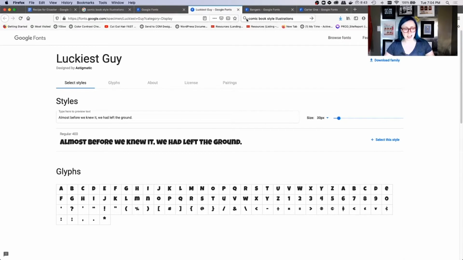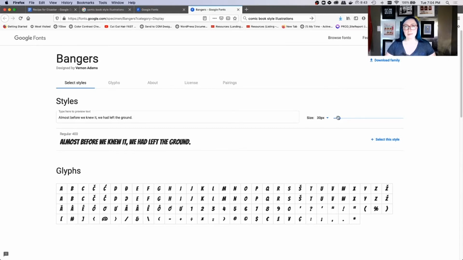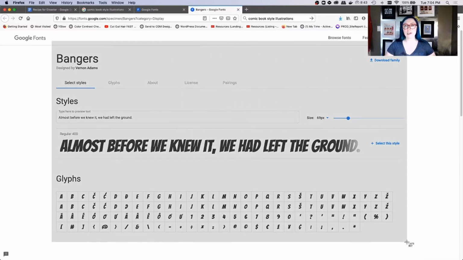So Luckiest Guy, I'm just going to close out of that. I don't want that anymore. Between Carter 1 and Bangers, Bangers definitely wins. So I'm just going to increase this typeface size so I can see it a little bit better, and then take a screenshot by doing Shift, Command, and 4. That will bring up this little sort of crosshairs on your Mac, and then just click and drag to take a screenshot.